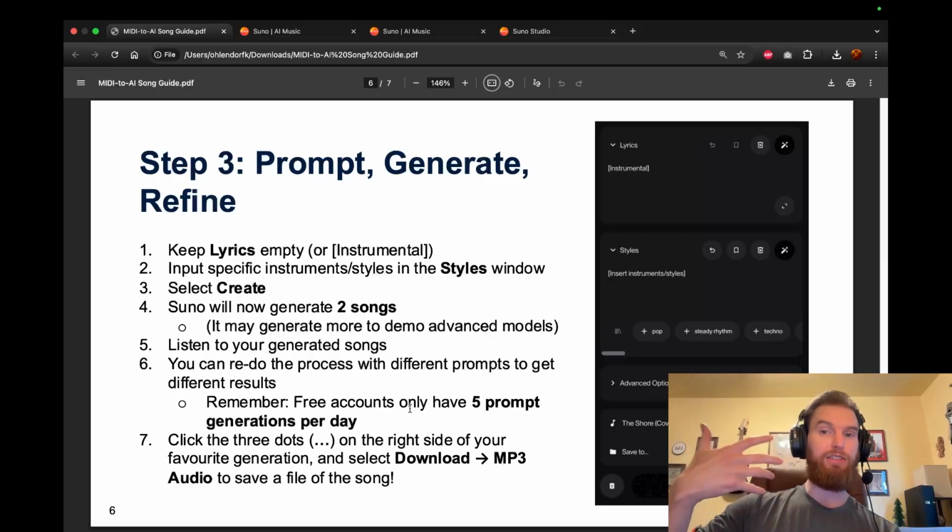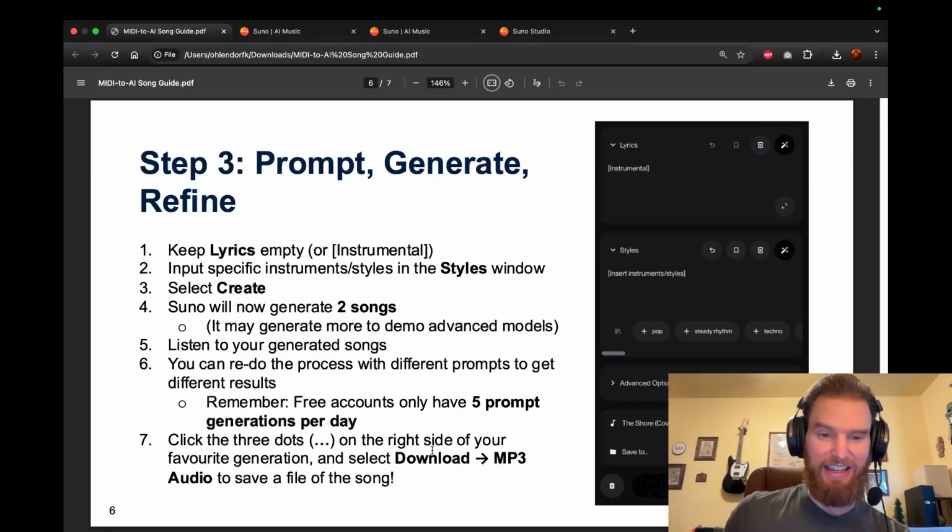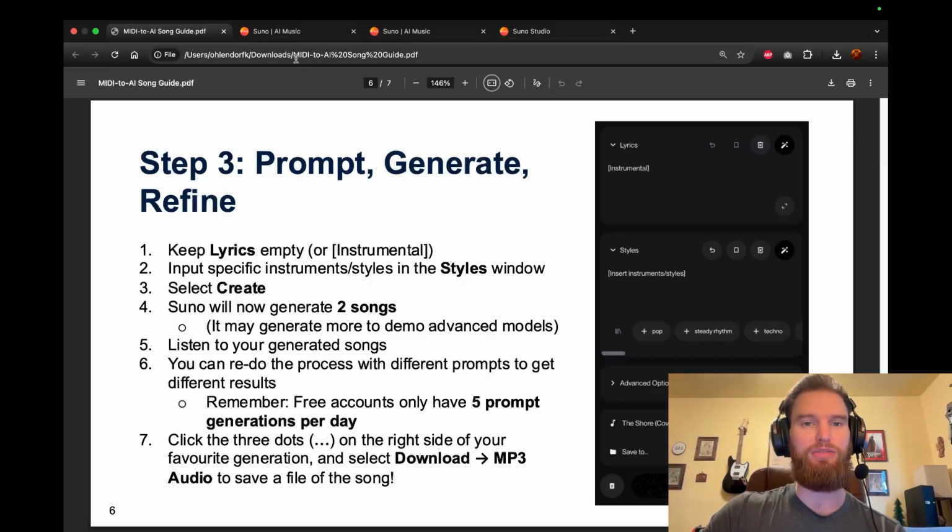And once you find a version of the song you like, you can click on the 3 dots next to the song, and you can download an MP3 audio of it. So make sure once you have your favorite song you put together, your favorite version of it, that you download an MP3 so that you have it for reference.